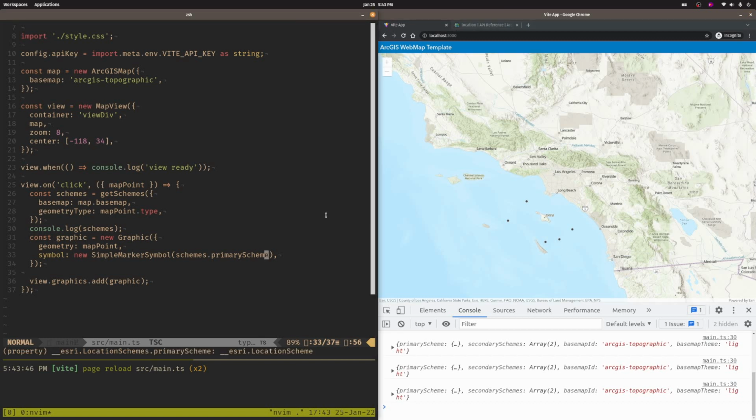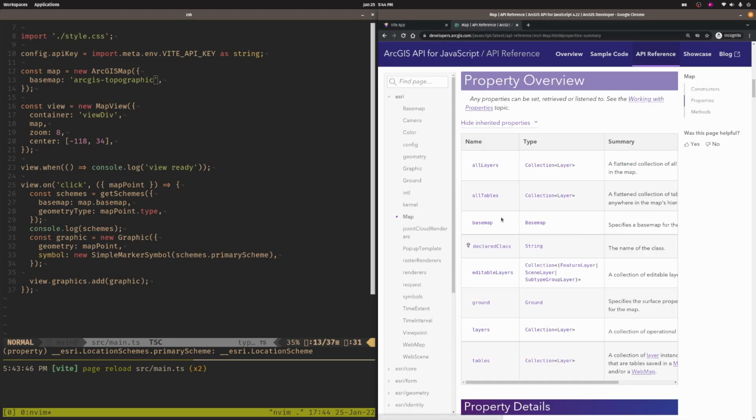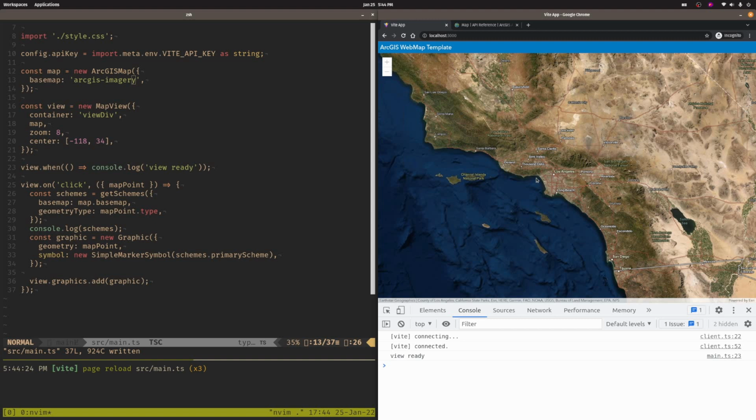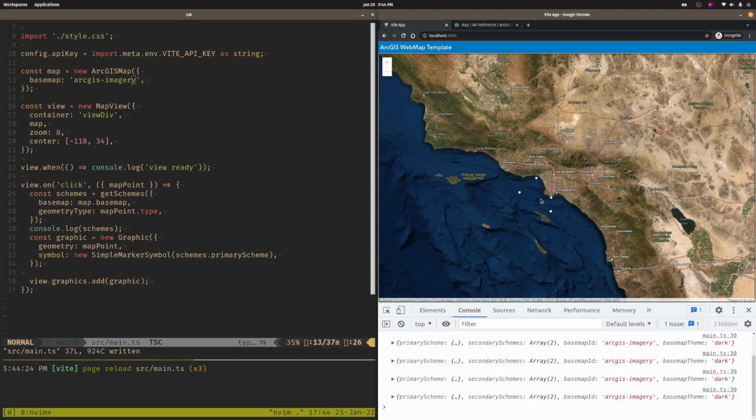All right, so let's come up over here. Let's change this. Let's look at what the values are for a base map. Look at the map, look at the properties, look at the base map. Here are the different strings. So we have imagery. So let's take a look at that. Now it's white, so it's not a black dot, it's going to be a white dot.